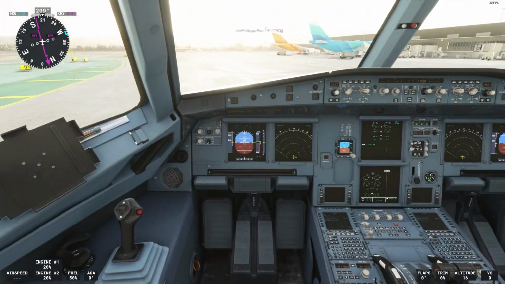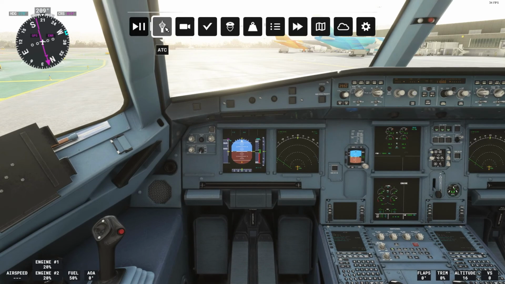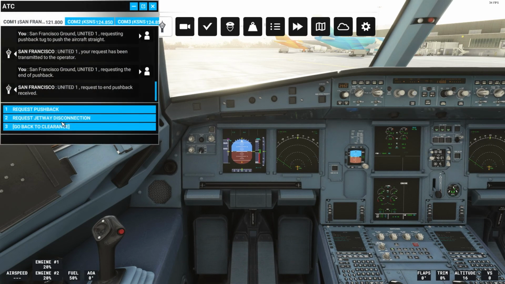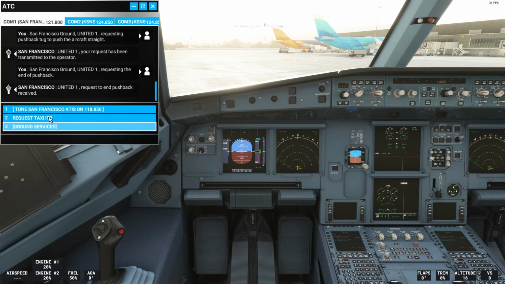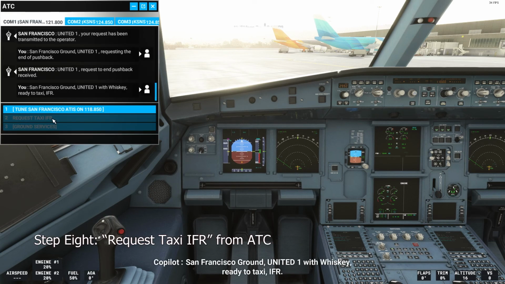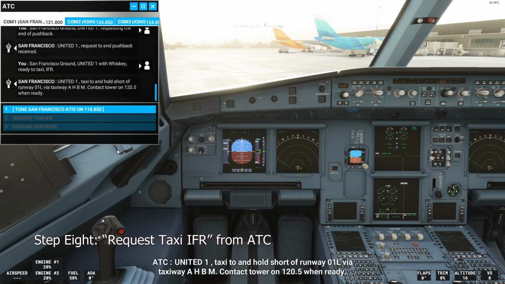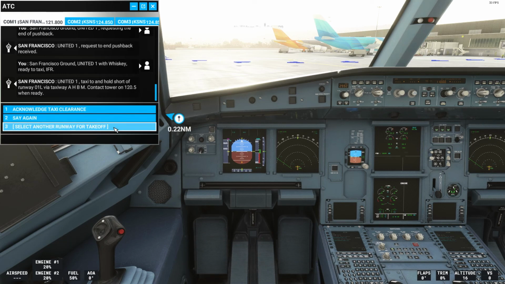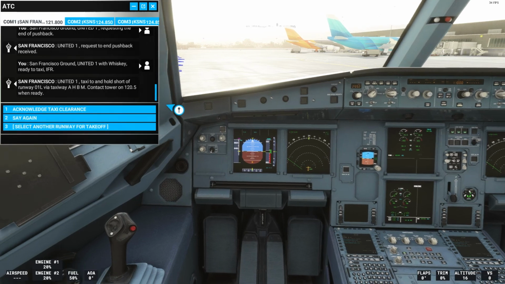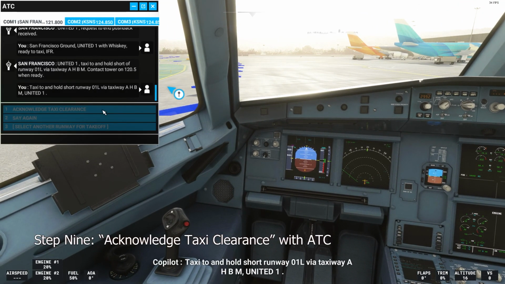And now we are ready for taxi, so we will request our taxi. Go back to clearance, and click Request Taxi IFR. So my co-pilot is sending a request to ground. I'm United 1, and we are getting a taxi clearance. And they are telling us to taxi to runway 1 left via Alpha Hotel Bravo Mike, and to contact tower when ready, which basically means hold short. So we'll acknowledge the taxi clearance and read it back.